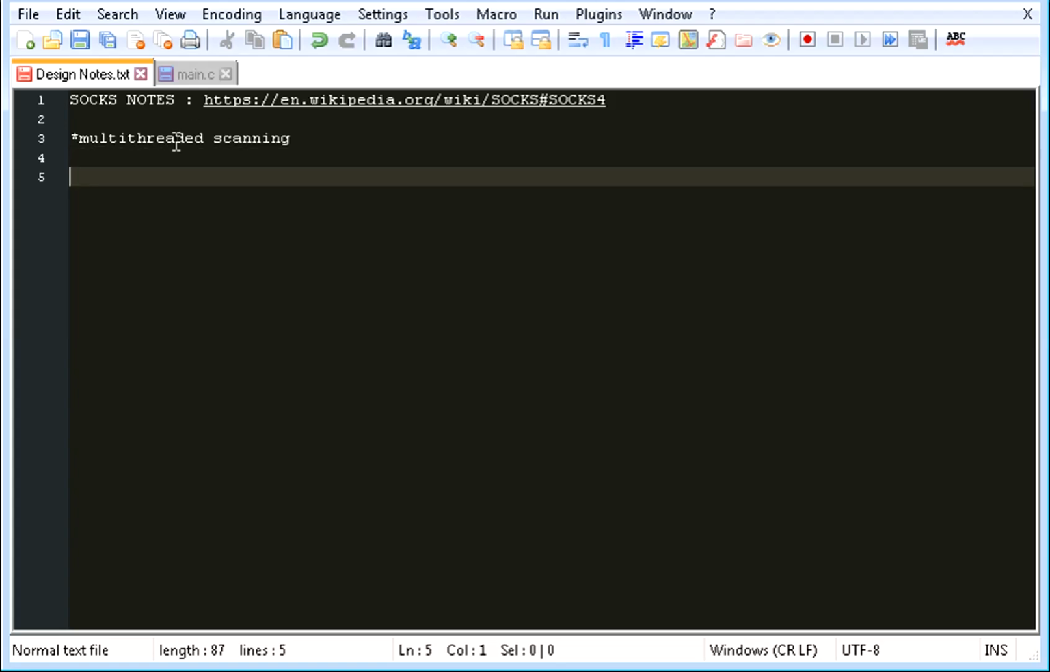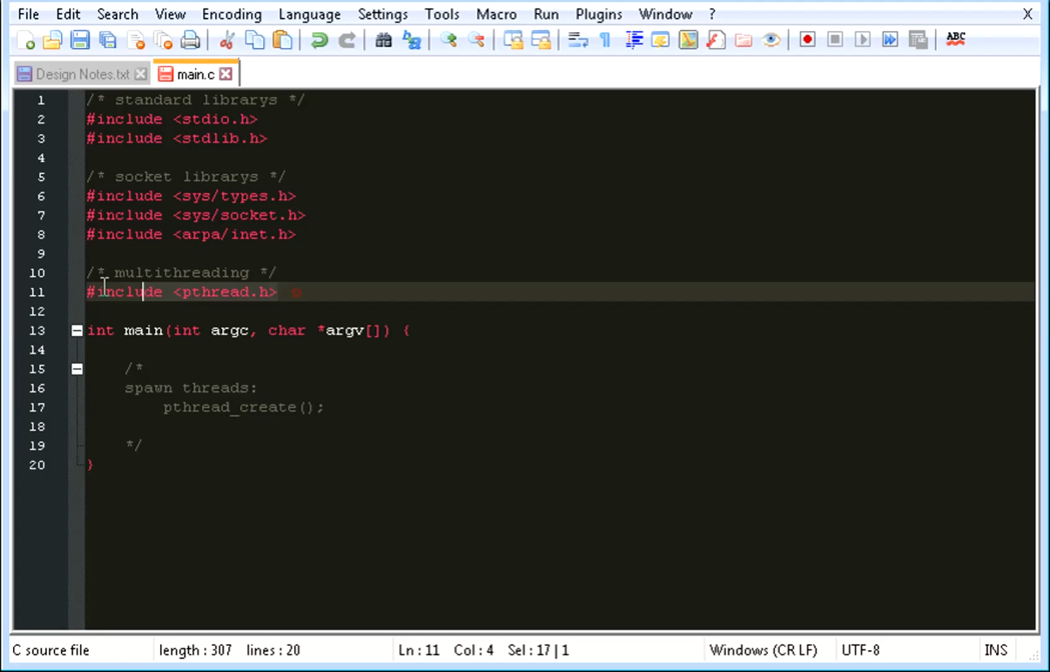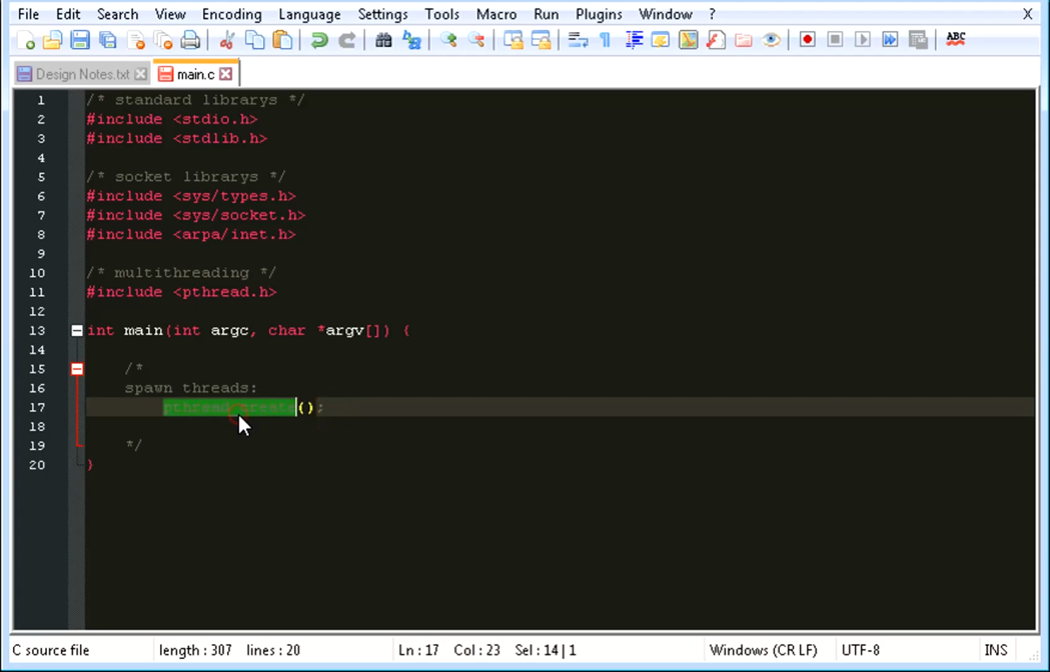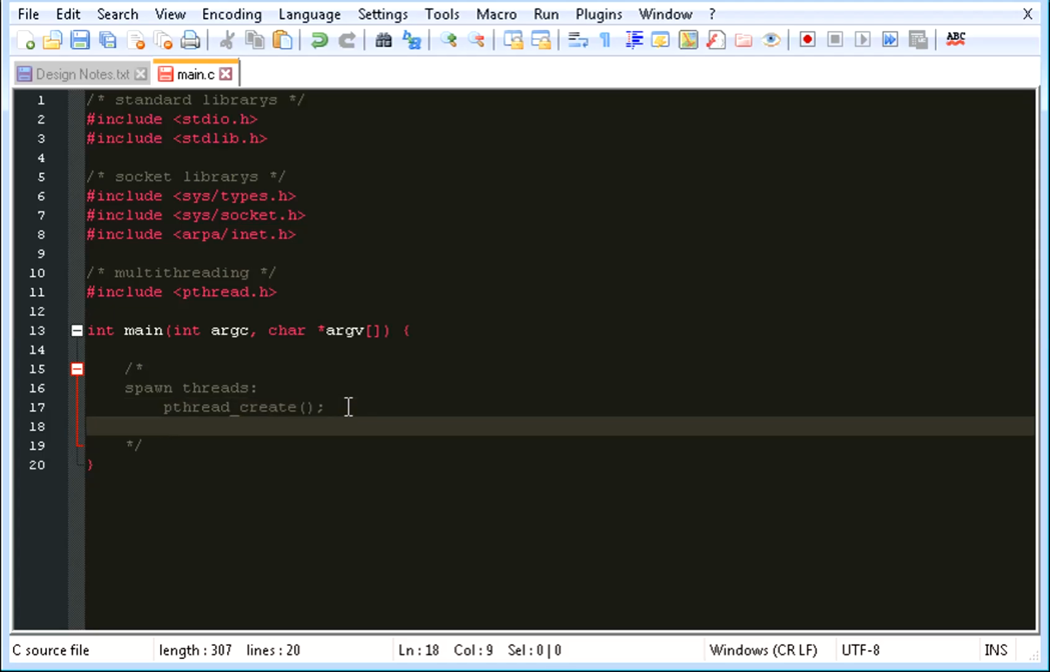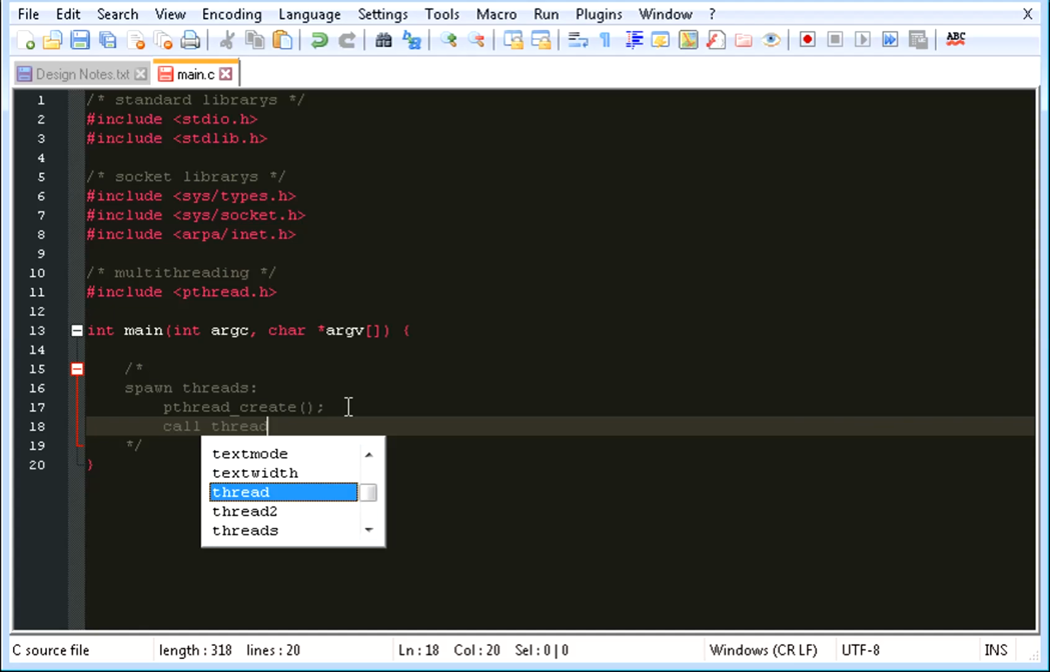it's going to use multi-threaded scanning using pthreads, which is POSIX threads. POSIX threads basically let you do more than one thing at the same time, and the function for that is pthread_create. I also plan on making POSIX threads tutorials. I'm basically going to make tutorials for everything I do in this video and more. So you have to spawn the threads and call a function. It's going to be thread_worker.